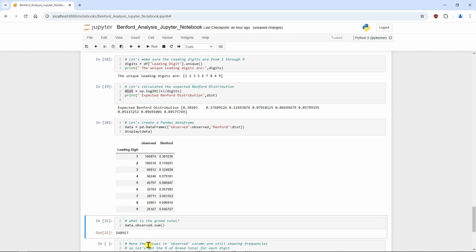So let us go ahead and see what the grand total is. We know that it's 548,957. The next step is 168.74 over 548,957 and 106.516 over 548,957 and so on. If we do that step, we should get both observed and Benford in percentages. So it's a very simple thing.